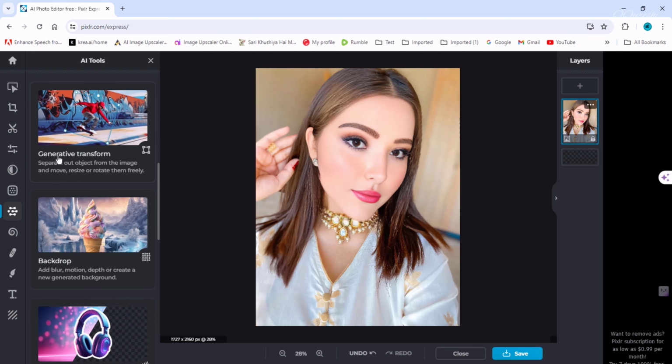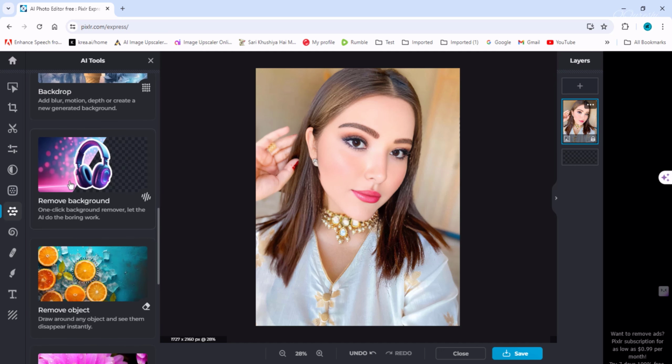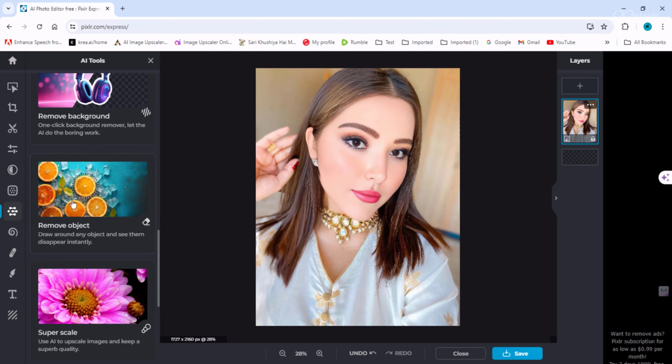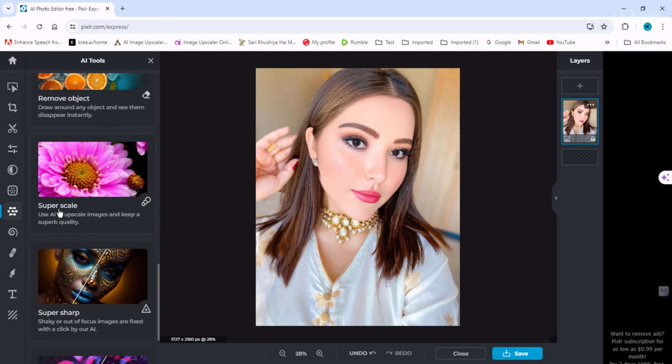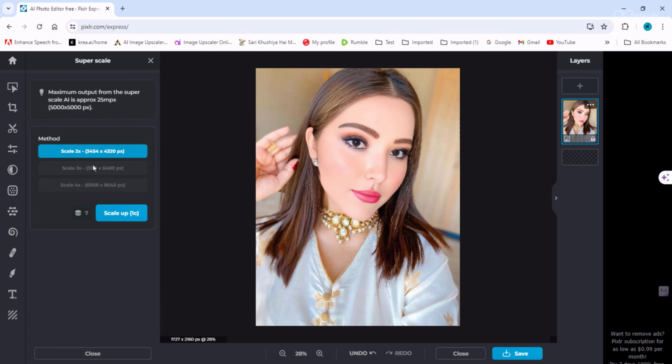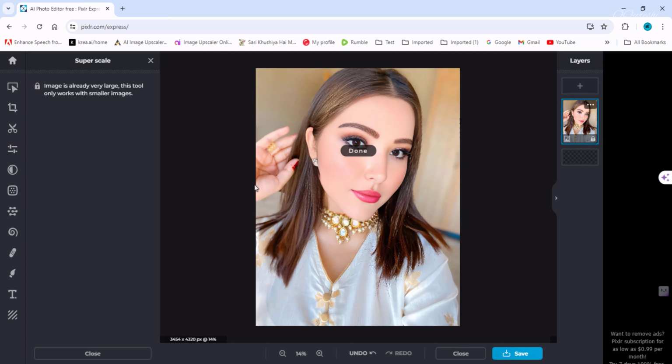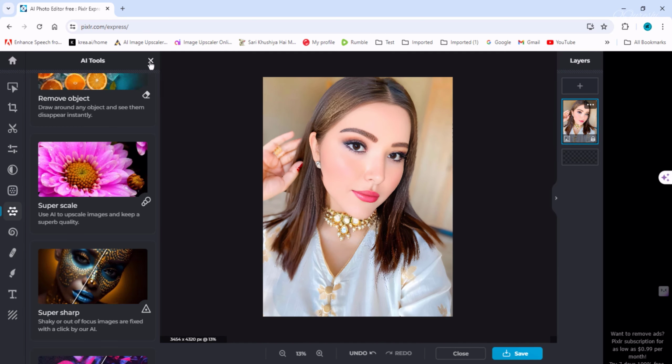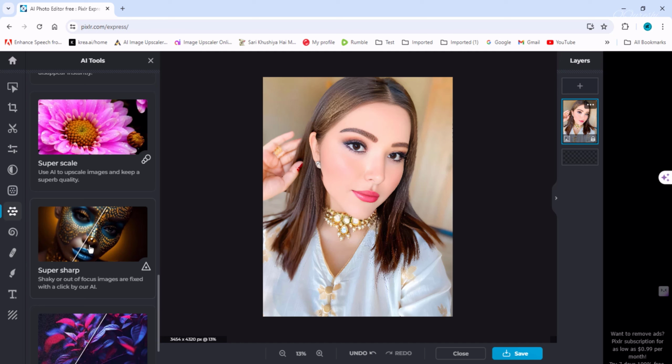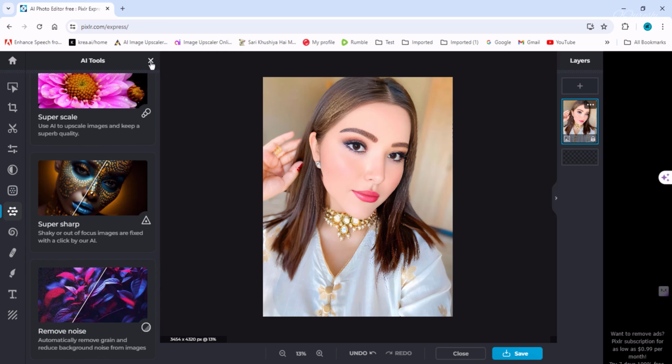After that you will get the generative transform. Backdrop and remove background will be available. Or want to remove an object from the image. You can scale up the image with the help of SuperScale. I am upscaling this image to 2x. It's done here. Similarly, it has a tool called SuperSharp, and remove noise to remove noise.